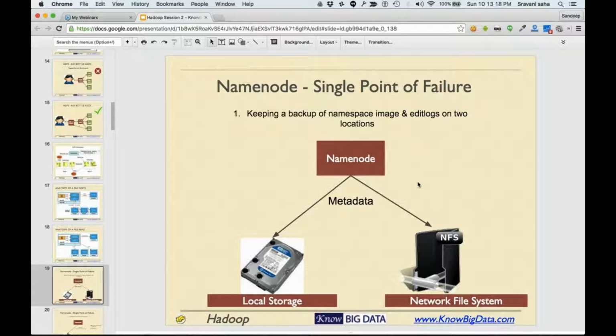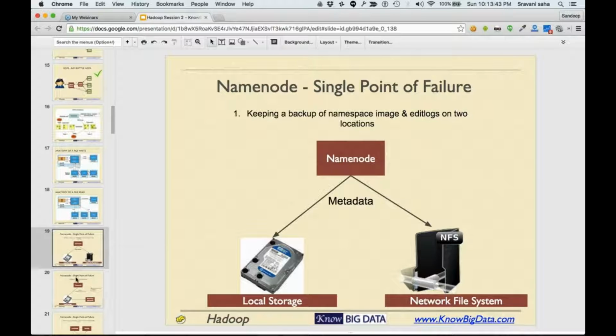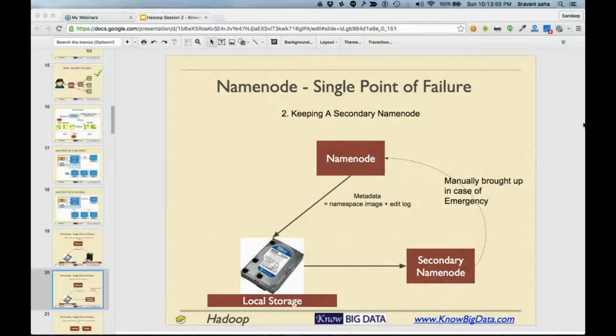So in case the name node goes down, you can get the data from either the network file system or maybe the local storage. This is a bad way of recovery, because here you will have to have a manual intervention to bring back the name node. So that's the first way of recovering from the name node failure. It is a backup, but it's not a failover.